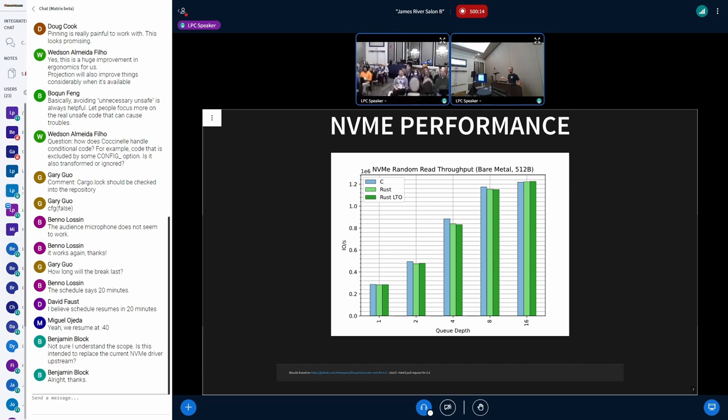But these are the benchmarks for the NVMe driver for the latest rebase. The blue one is the C NVMe driver, the green one is the Rust driver, and the dark green one is Rust with LTO enabled. This is in absolute numbers, IOs per second, yeah? Cross-language LTO? Cross-language LTO.